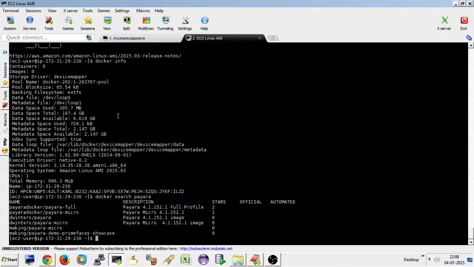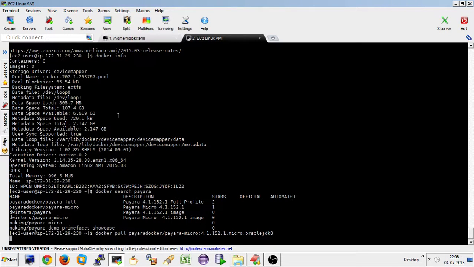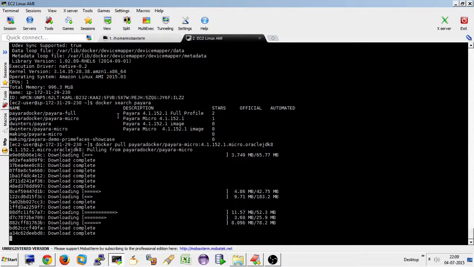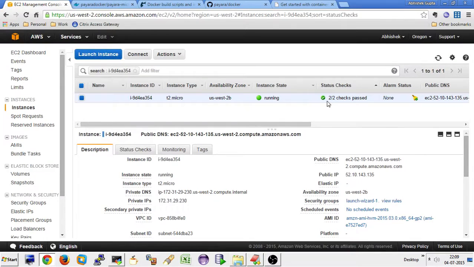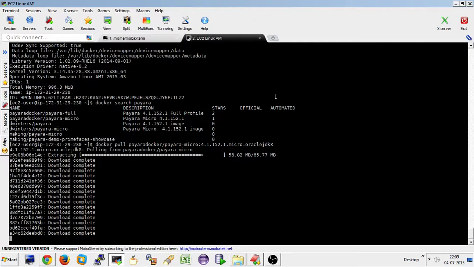So let's go ahead and do that. Docker pull Payara micro. This should not take too long, maybe 30 seconds tops. Let's look at our EC2. Yeah, our EC2 instance is pretty much bootstrapped completely in terms of status checks and other formalities. So let's wait for the Docker image to get pulled.